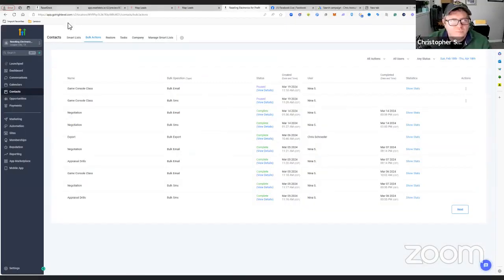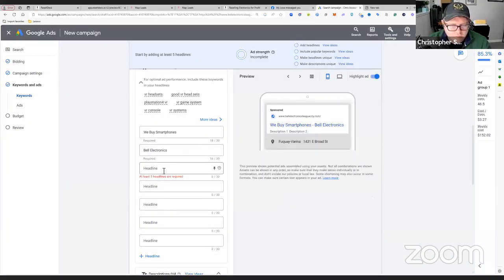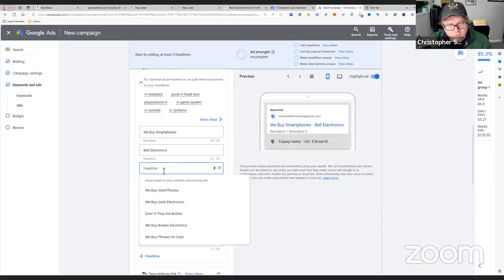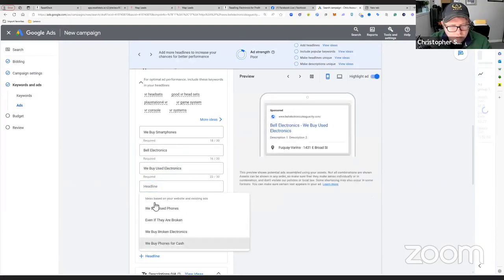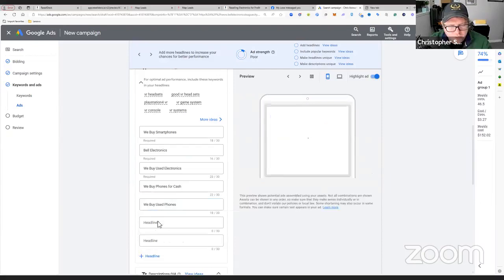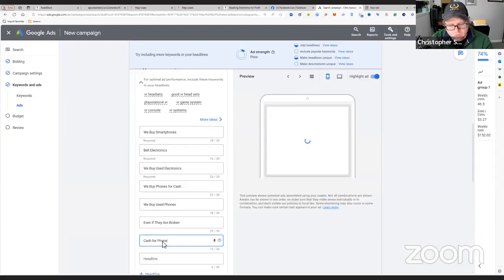So it's: we buy smartphones, we pay more than pawn shops. All right. You want your business name in there, right? Oh, looks like I already have most of these already in here. We buy phones cash. We buy used phones, even if they're broken. Cash for phones today.